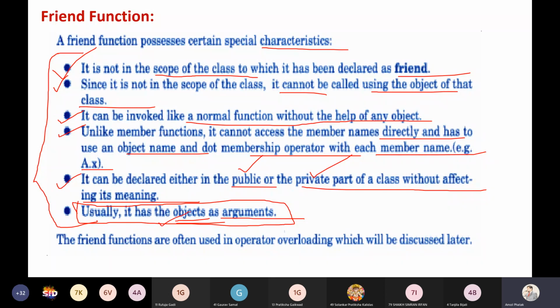It means what I'm passing to this friend function is the object of one class directly as an argument. So the object will be passed to this friend function as argument. I'm going to do the first program based on this, to show how I can pass the object as the argument to the friend function.